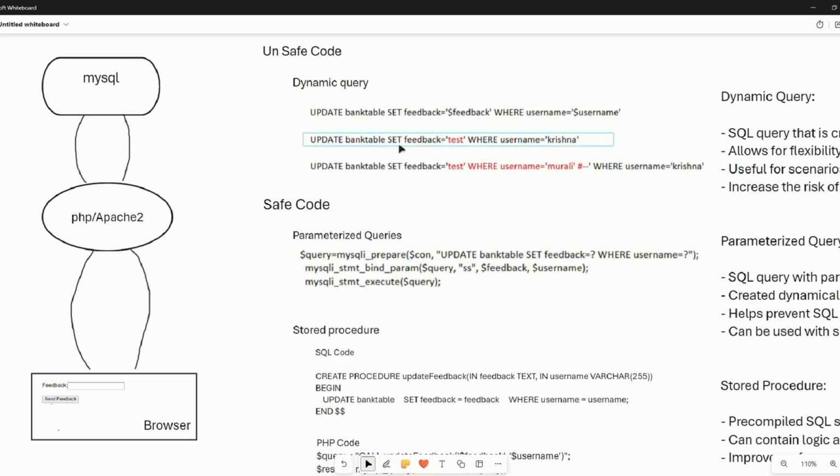So if you observe, UPDATE bank_table SET feedback is a part of the query, where username is a part of the query. Here Krishna and test are the data. So we are actually giving data dynamically. So what we need to do is separate the data and query part and then give it to the database.